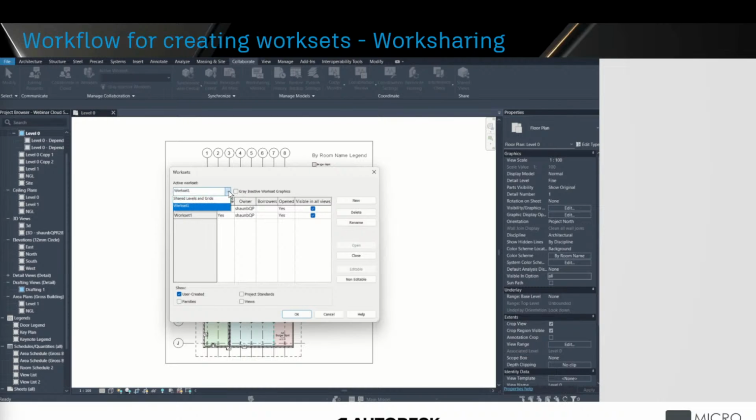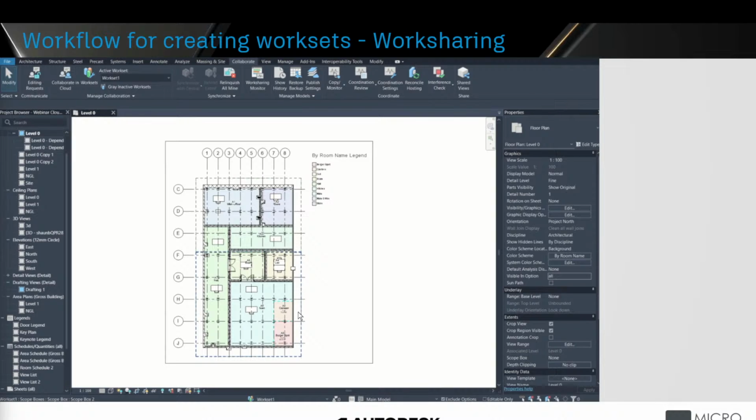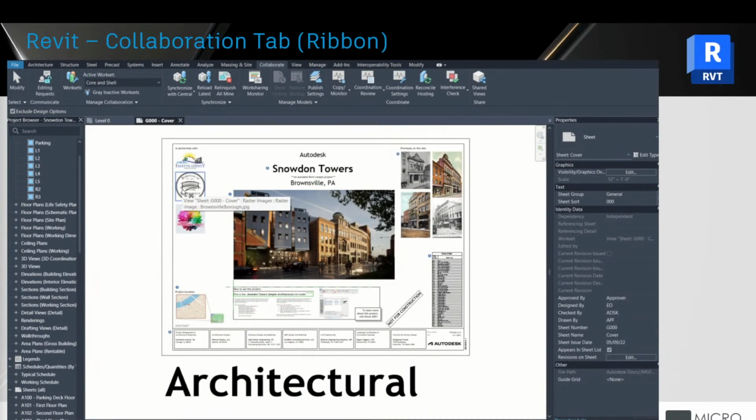You can gray inactive worksets if you wish not to see them or have them as a background. They can either be editable, and it will tell you who the owner is, or whether you borrowed it from the owner, asking them permission to use their workset and work on it. It will tell you whether it's opened or not, and whether it's visible in all views. With this, you have now created a workset. At the bottom, you can see which workset is active, or on the Collaborate tab, it will tell you which one is active currently. We are now on Workset 1.